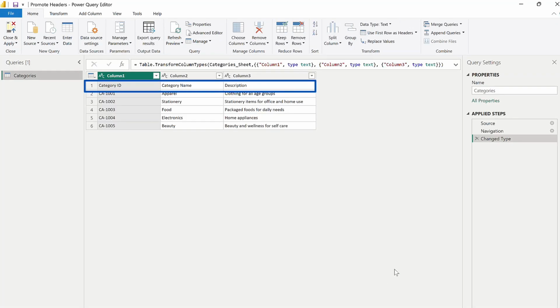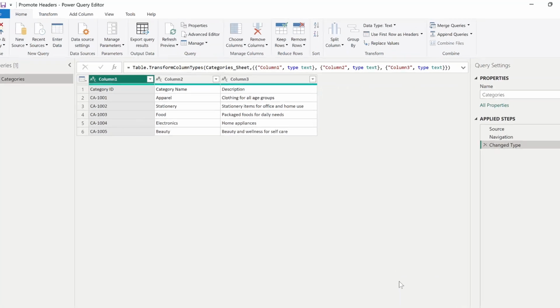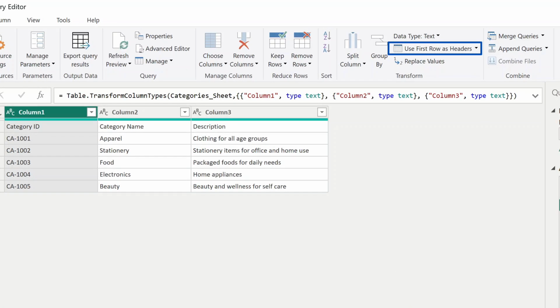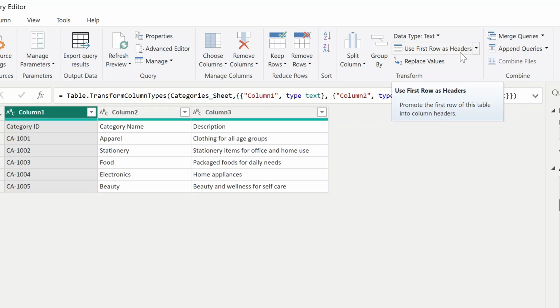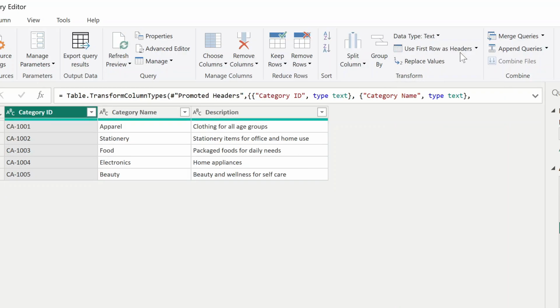We need to use this first row as headers instead of the headers recommended by Power BI. It's pretty simple to do that. In the home menu of Power Query Editor, we have this option of use first row as headers. And all we need to do is click on it. And you can see the first row has been promoted as headers.